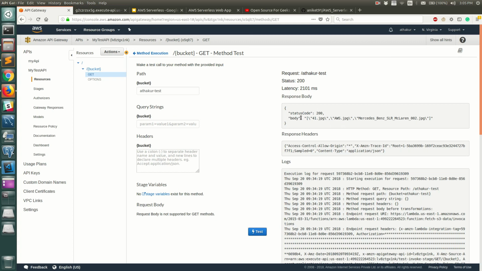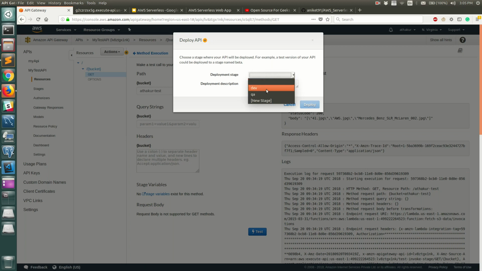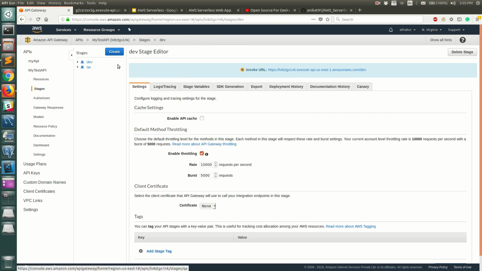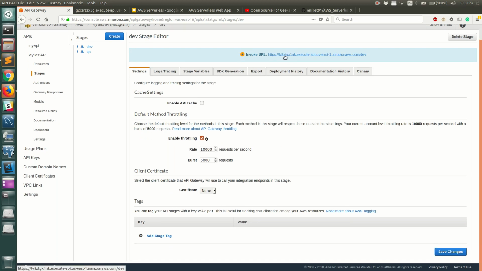So finally, let's see how we have deployed this API. Like I said before, once you have created an API, you have created a resource, and you have created a method. In order to deploy, just click on actions, select deploy API, and I have already created two stages for this particular API. So just click on dev and say deploy, and this should automatically get deployed and take you to the dev stage, and this is how it looks like. So you can see this is the invoke URL that AWS provides you.